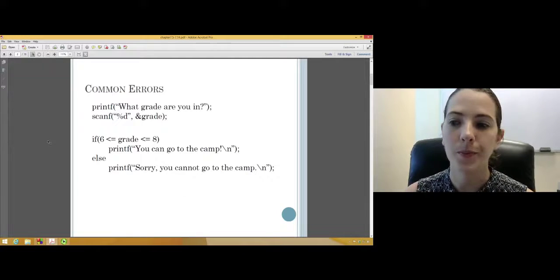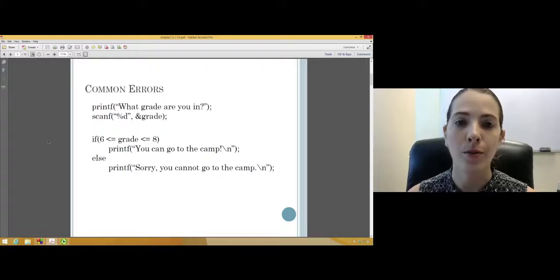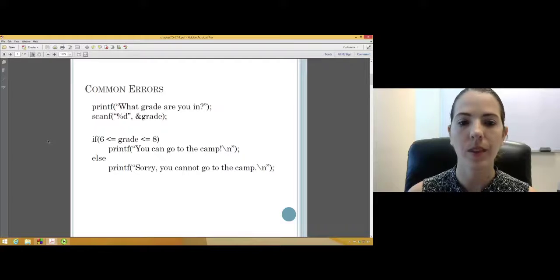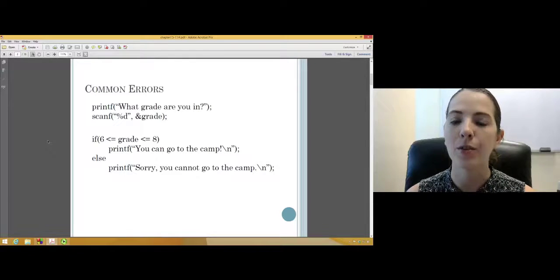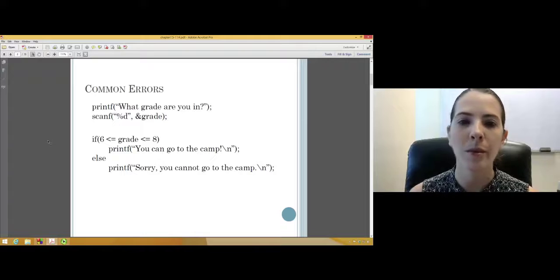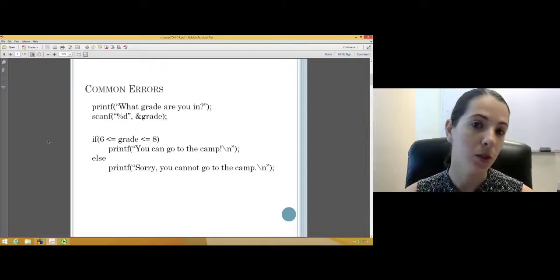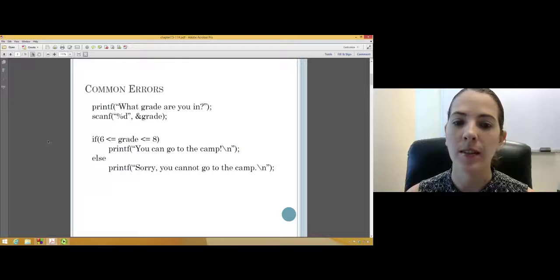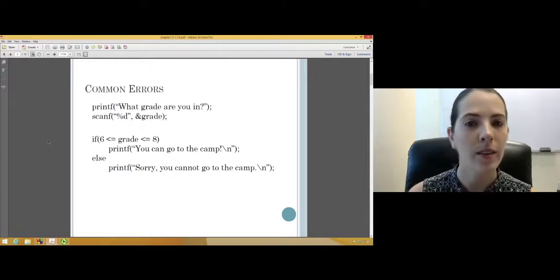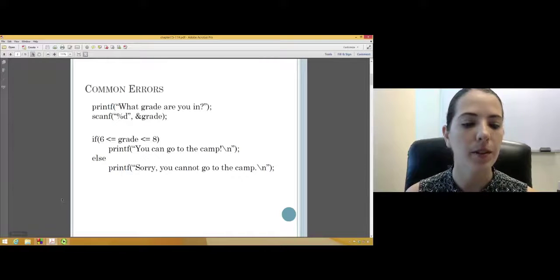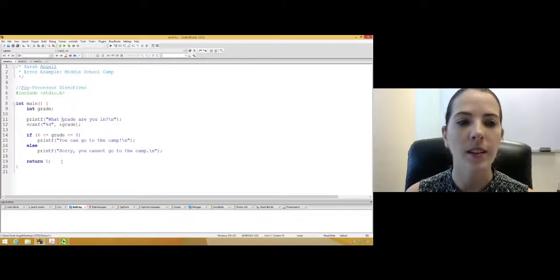Here's the first one. This is a code fragment, meaning it's not a full program, it's just some section of code. In this fragment, we're trying to determine if the user is allowed to go to some middle school camp. It's middle school, so they only accept people in 6th, 7th, and 8th grade. So we're going to ask the user what grade they're in, and then we're going to print out whether or not they can go to the camp based on that grade. There's something wrong with this fragment, so we're going to put it into a full program and run it to see if we can figure out what's going on.